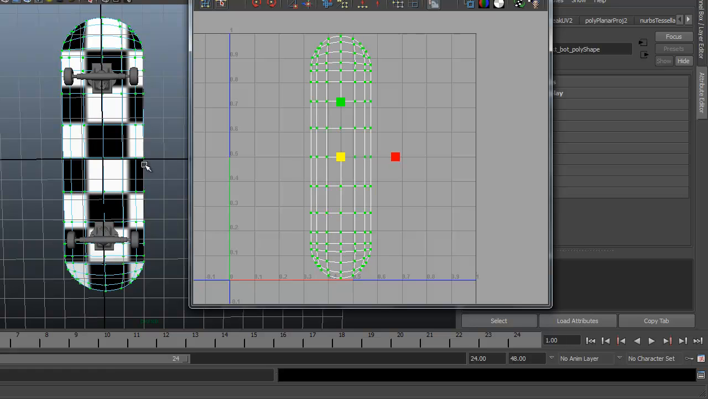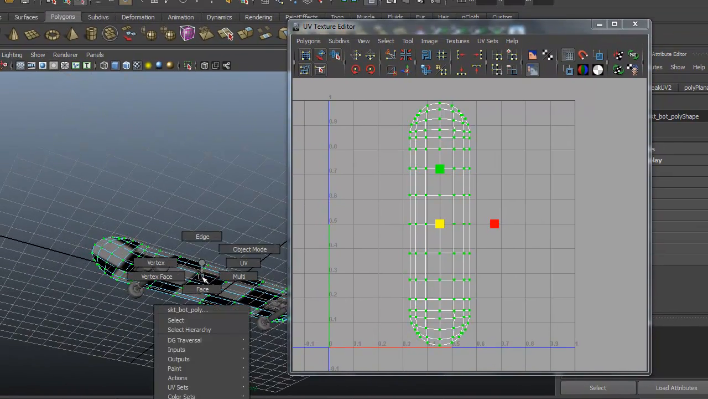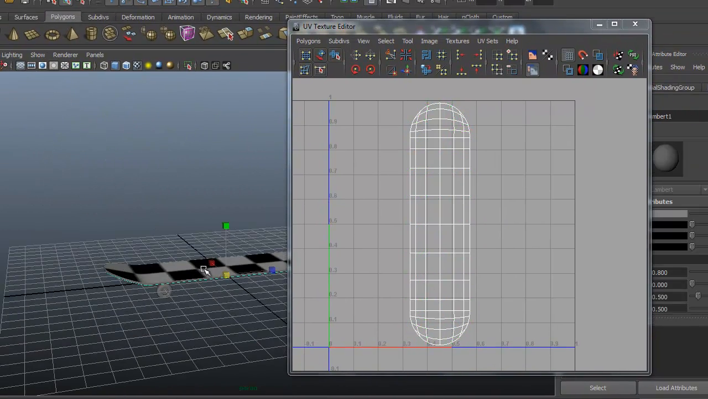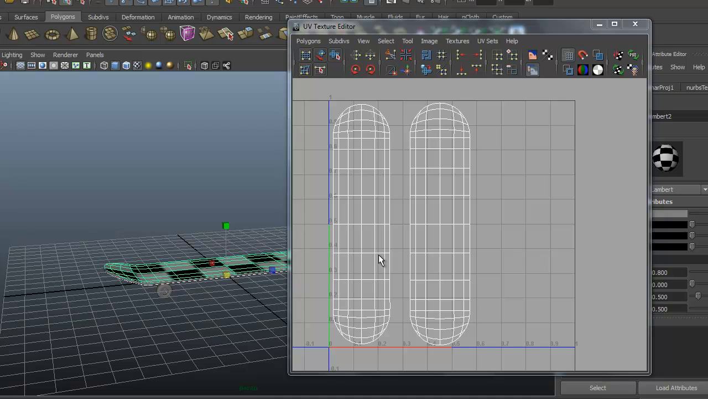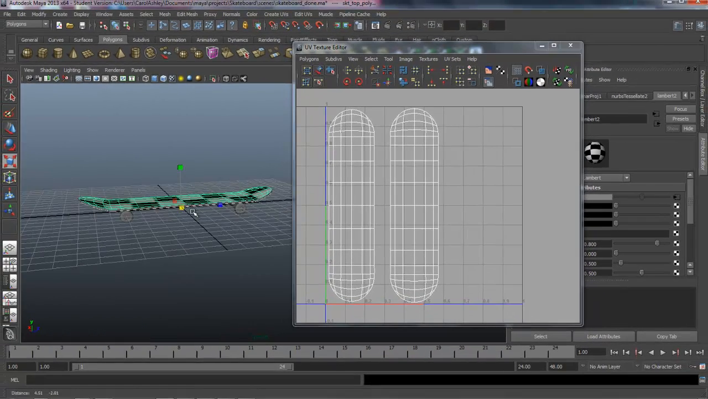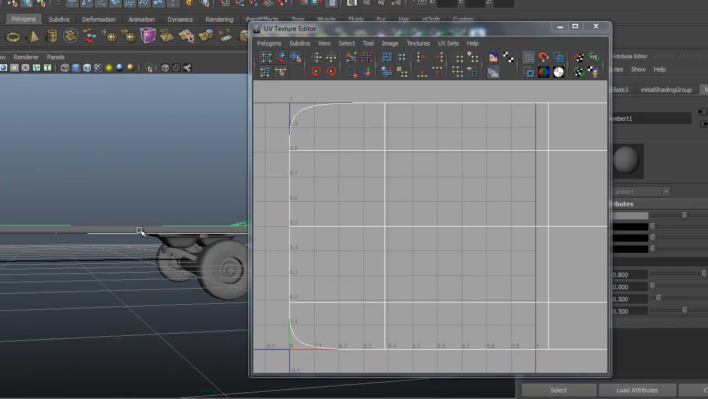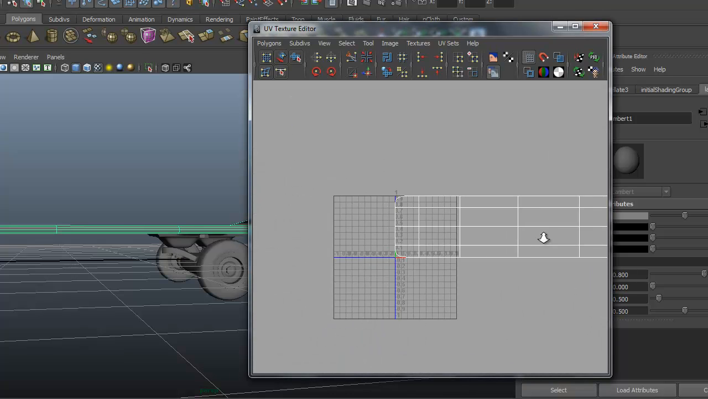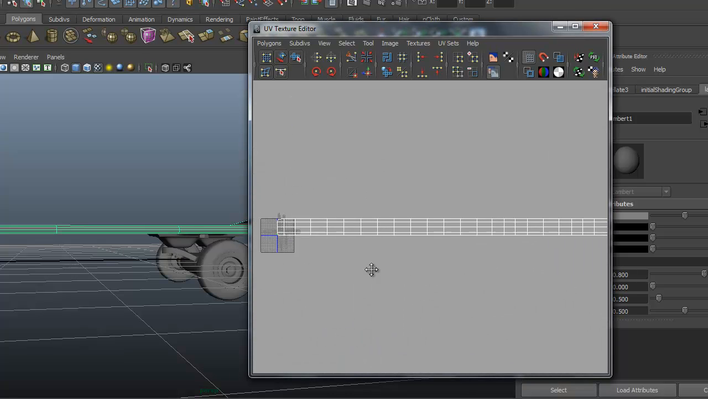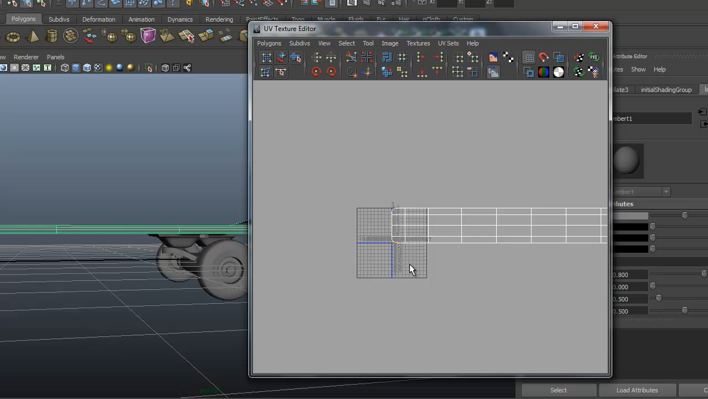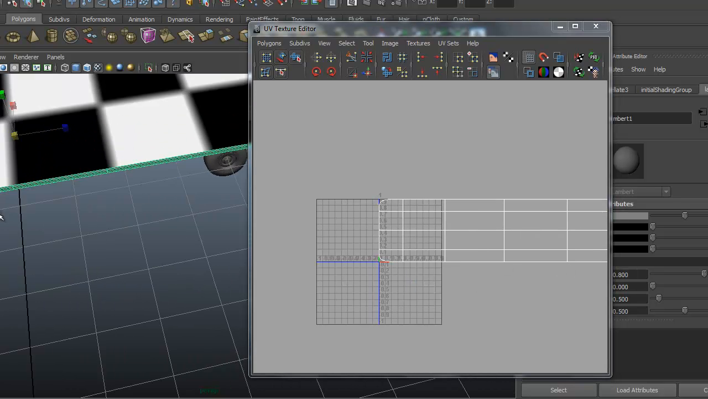There we go. So if I were to come out here now, go back to object mode, select the top and the bottom, we would see them lined up side by side here. So now we have the edge that goes around the skateboard that we need to select. And there it is right there as a NURBS conversion to a polygon.